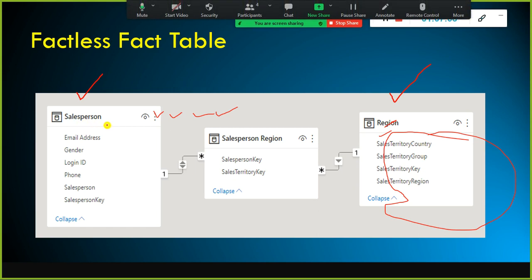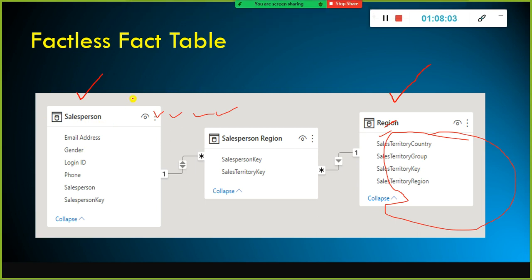So in this case, the best practice is don't have a many to many model as part of a data model. It is not accepted. Instead, for a many to many relationship, what you do is introduce an additional table in between these two tables. So here in this table, salesperson key, and in this table, sales territory key.